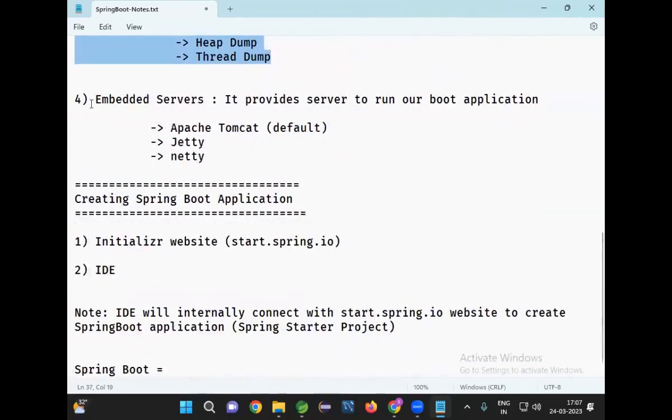And the embedded server. What is an embedded server? It provides the server to run our application. By default, we are getting Apache Tomcat as an embedded server. We can say that it is the default embedded container. Jetty and Netty are also available. We can change from one embedded server to another embedded server.